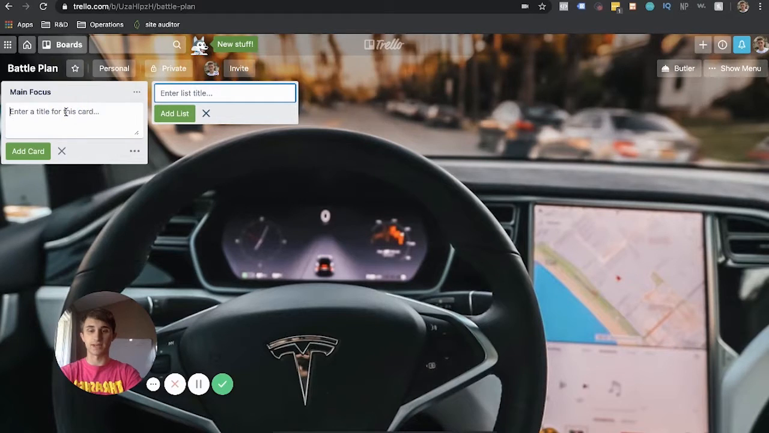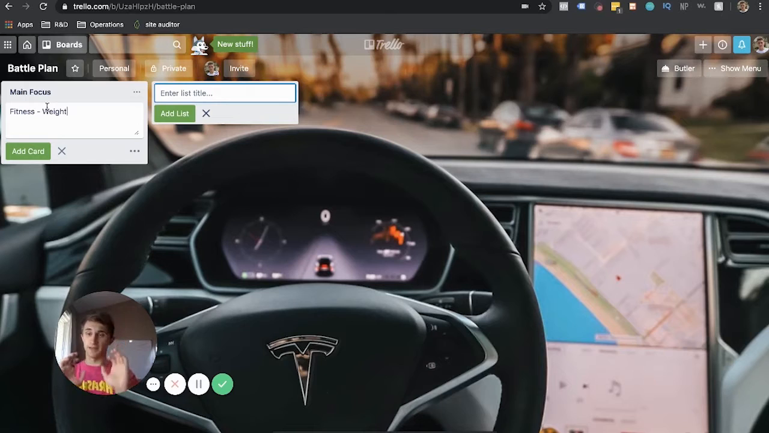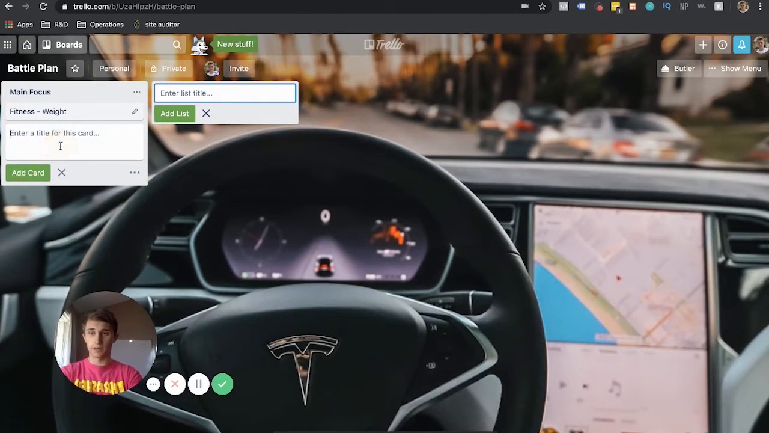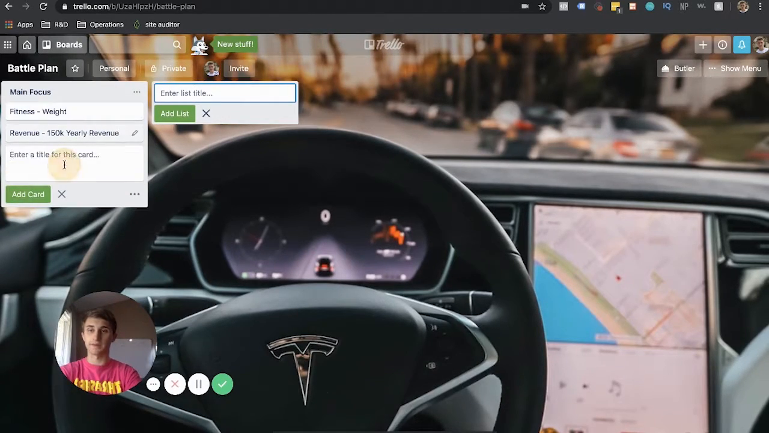So for instance, let's just say you have a workout goal, or a fitness goal, and then let's say you just want to get to a certain weight. Okay, so you would just type in your full goal right there. I'm not going to go too in depth with typing the actual goals, but that's what you want to do essentially, and then you're just going to hit add card. Now let's say I have a revenue goal for my business, let's say 150K yearly revenue. Add card, and then let's say I have a goal for personal development. Maybe I want to learn a song on the guitar or something, right?